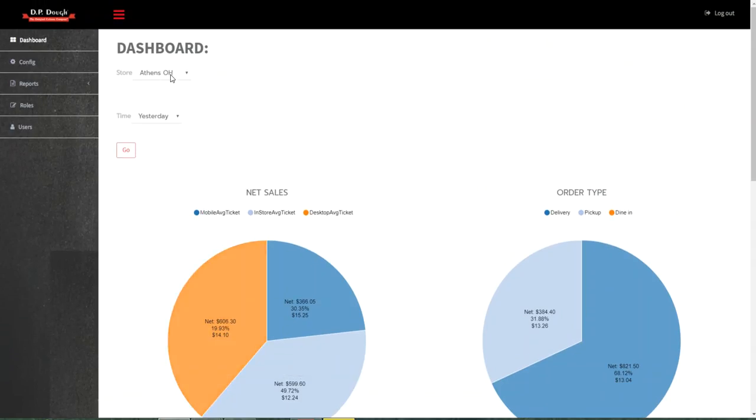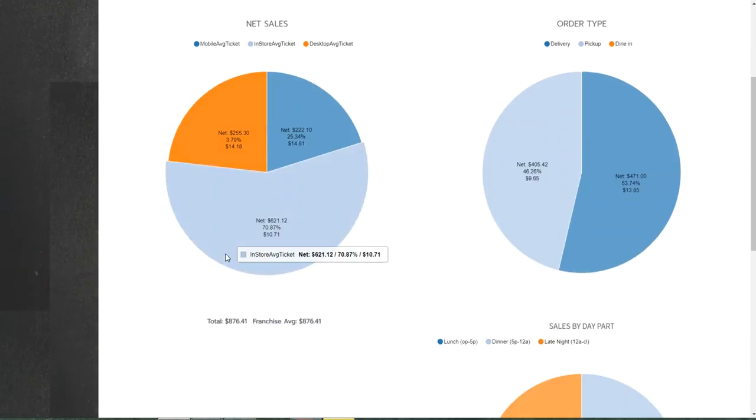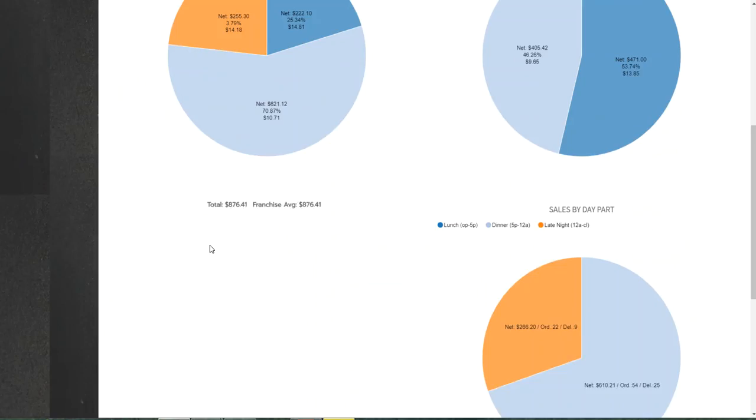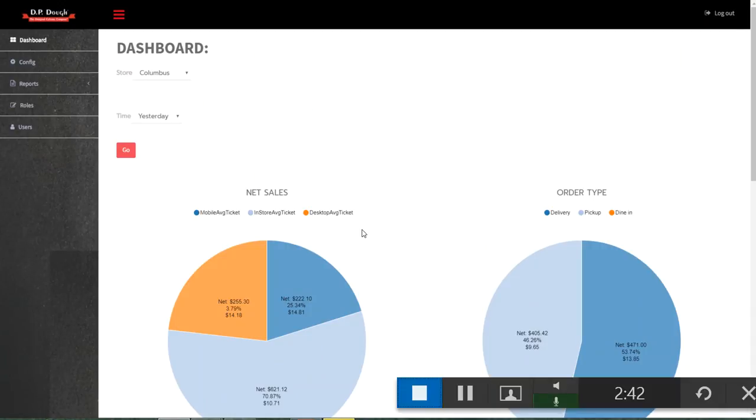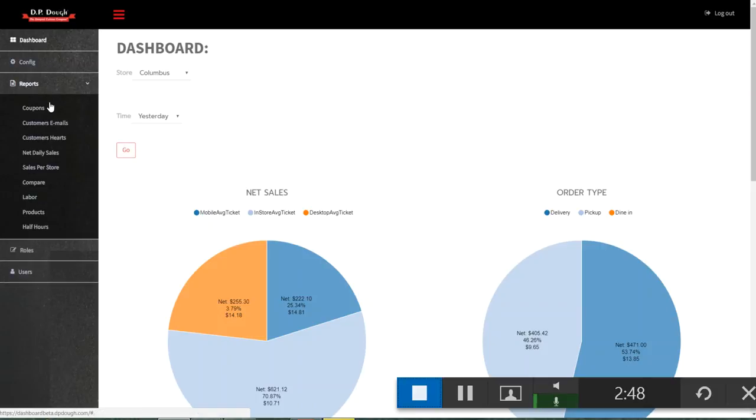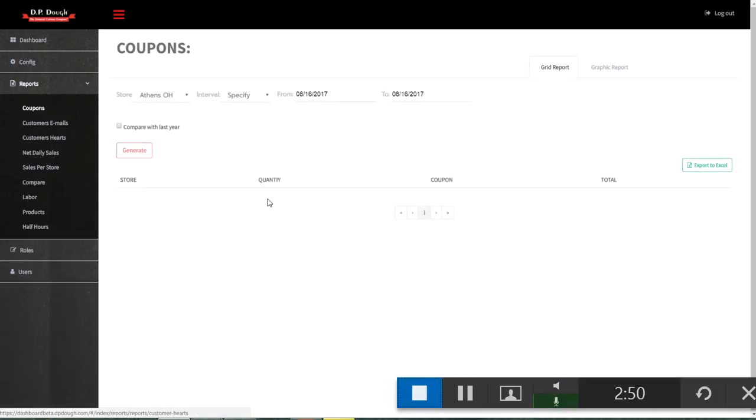Okay, if I wanted to flip over, I could take a look at Columbus. Same thing, and same information right there. Alrighty, so we're going to move to the next thing to look at, and it's under reports. We're going to go to coupons.